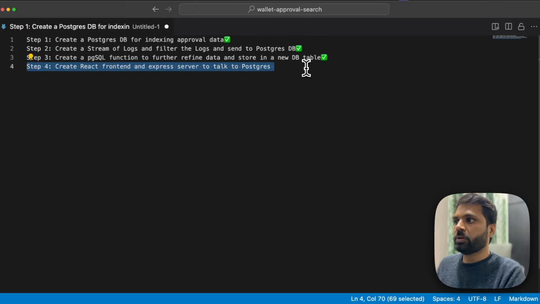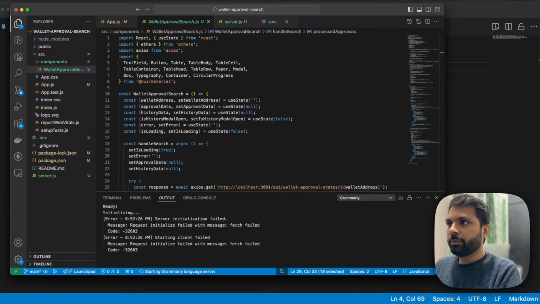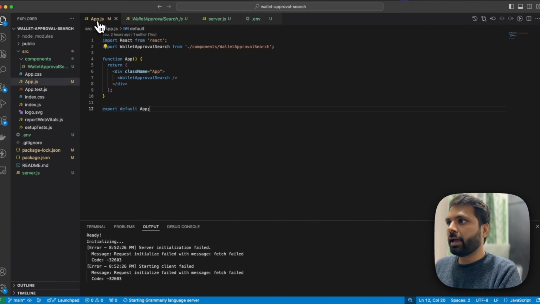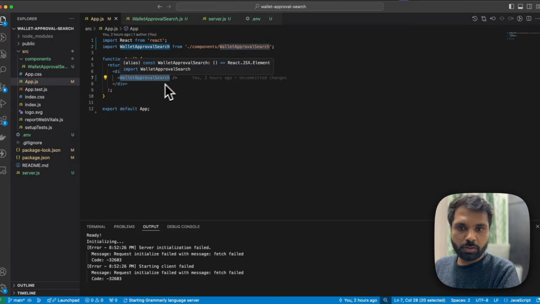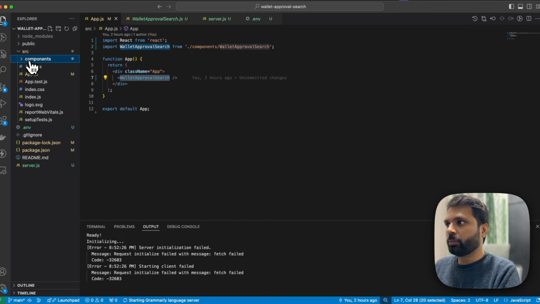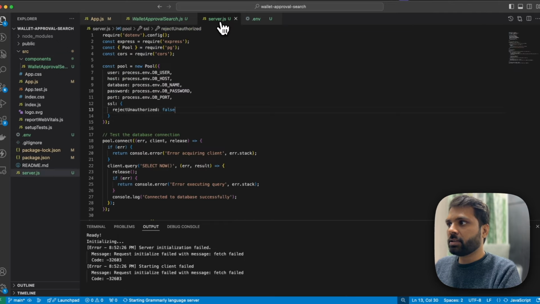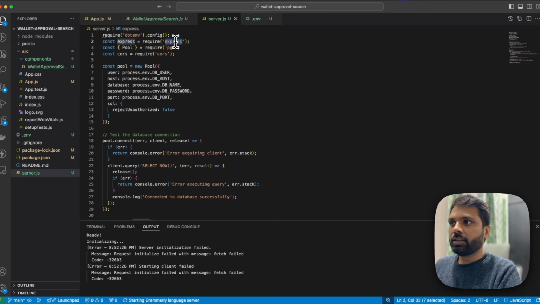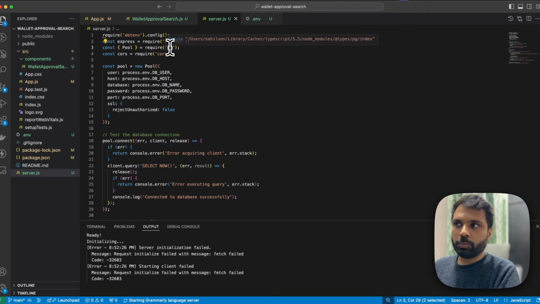Now the next step will be to build a React app and a server to talk to our Postgres database. So our React app will look something like this, where it will have an App.js file modified like this, where we have a wallet approval search component inside the components directory and a server.js file. The server.js file is basically an Express server using the PG client or Postgres client and also using CORS.